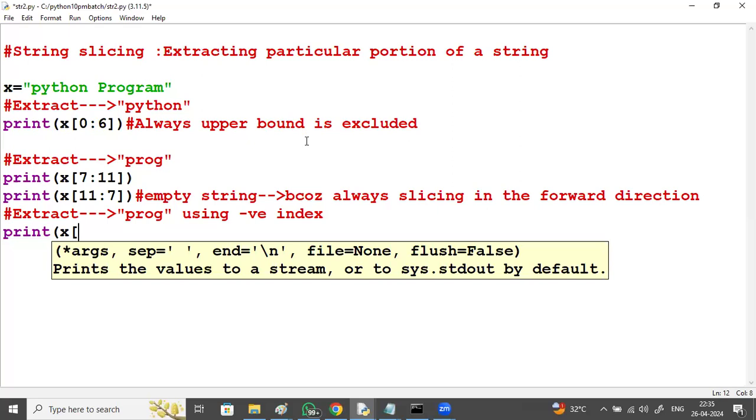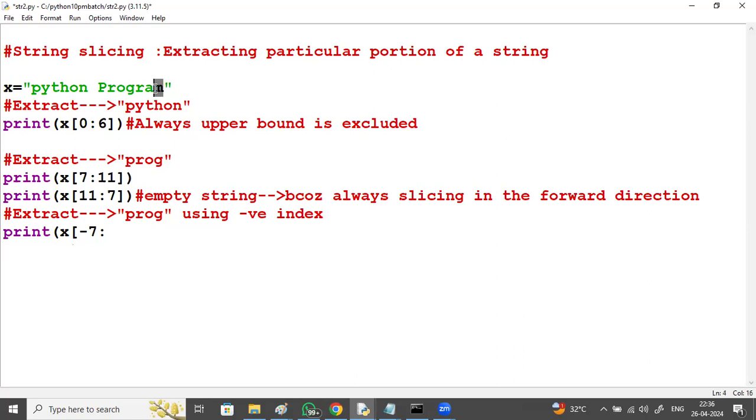Minus 7 to minus 4. -7 is correct, -7 you want. See this: -1, -2, -3, -4, -5, -6, -7 you want, -6 you want, -5 you want, -4 you want. -4 also you want, means -3 you need to give. Yes. -3 excluded, up to -4 it will take, right? PROG.